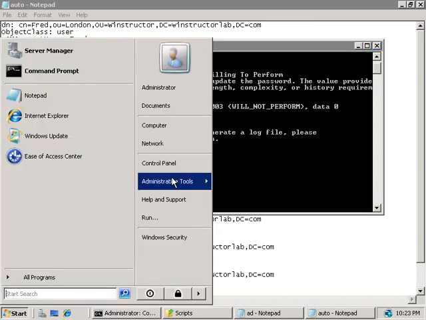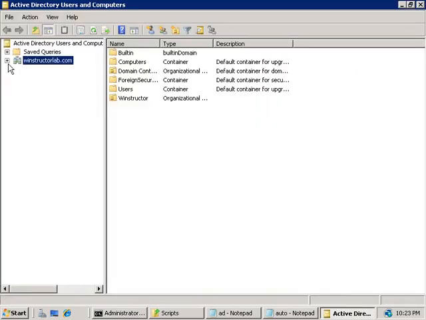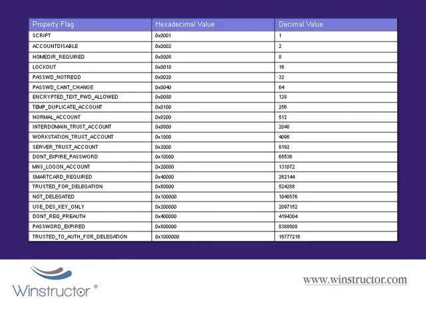Alright, this time it works without errors, so if we go and launch Active Directory Users and Computers, and we'll expand our domain, our Winstructor OU, and then select our London OU. You can see in here that we've got a bunch of new user accounts, most of which are disabled, except for Barry and Fred's account. So let's find out why it didn't work properly in the first place when we ran this command with the user account control value of 512.